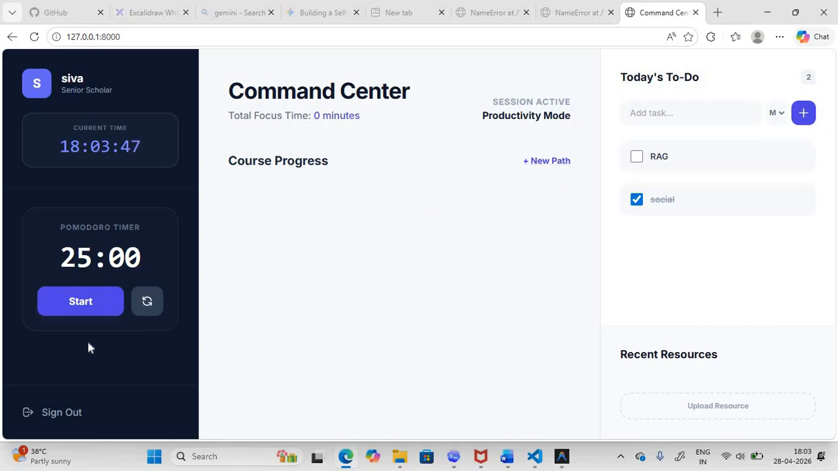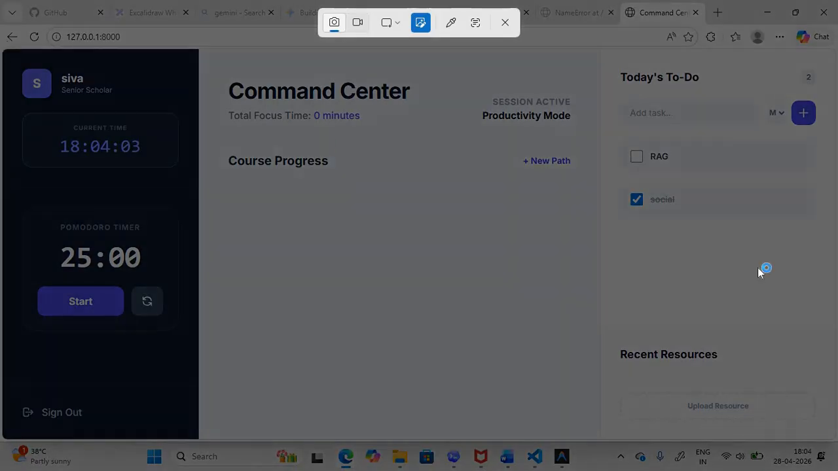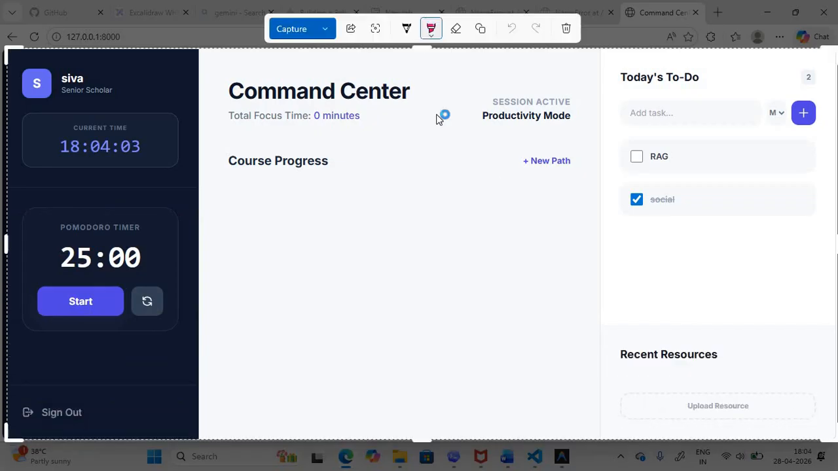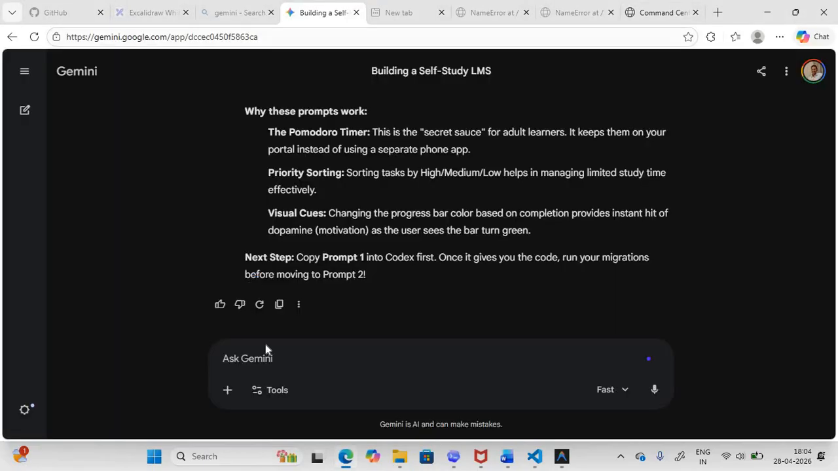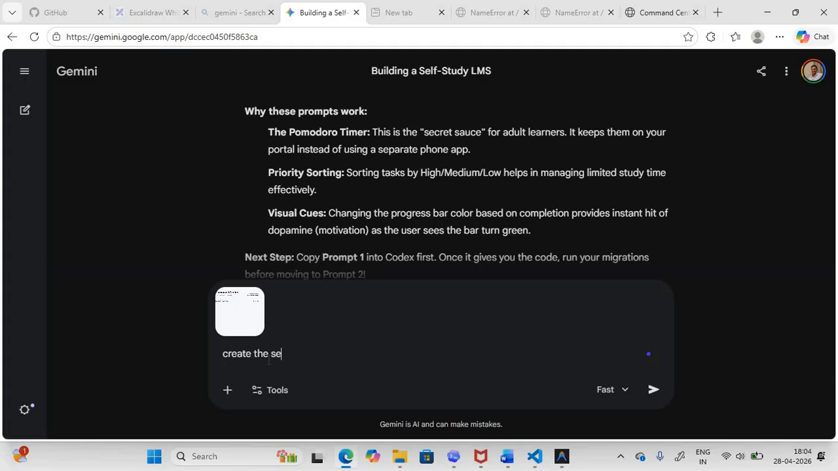So here we have added some Ajax steps. Refresh it. Here you can see to do, and then total focus time, course progress, new path, all that we have given. So this is almost what we have done till now. Okay, so this is the dashboard.